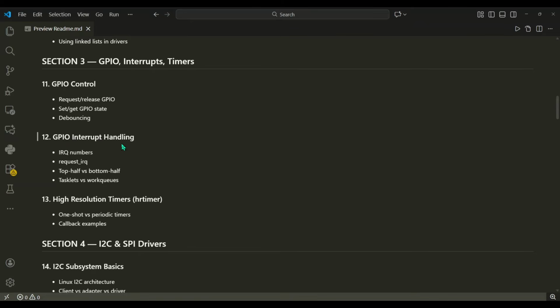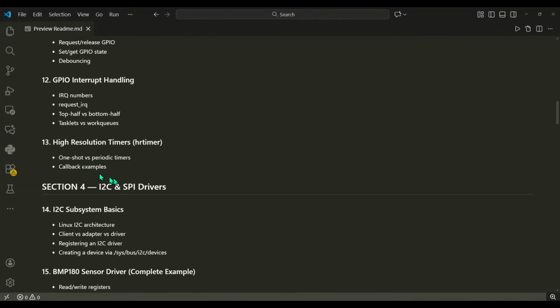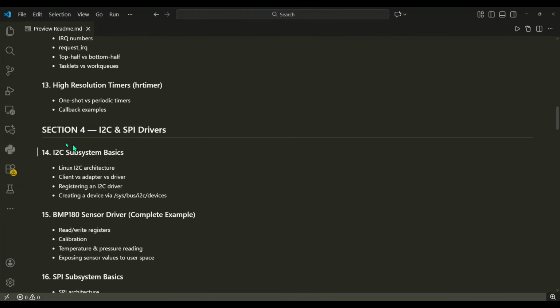Interrupts? Oh yeah, mapping IRQs, request IRQ calls, the whole top half versus bottom half dance, and choosing between tasklets and work queues for your deferred work. For timing precision, we'll explore high-resolution timers, one-shot versus periodic, with callback examples that'll have your driver ticking like clockwork.